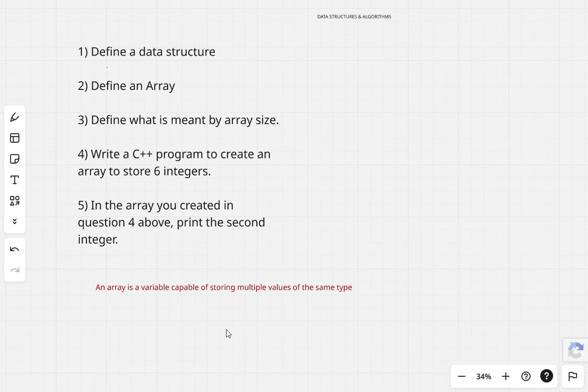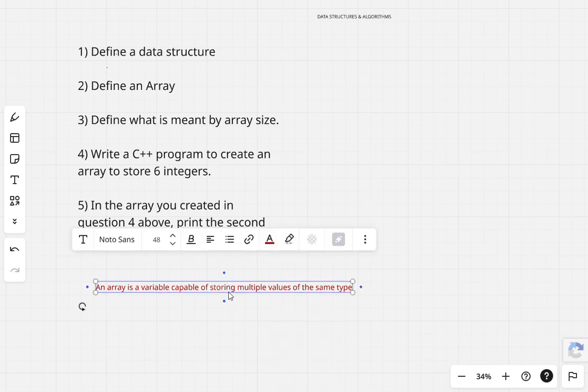Similarly, when you declare an array and say this array is meant to store integers, it means it can only store integers, not any other data type, only integers. So this is why we're saying that an array can store multiple values, but all those values must be of the same type.